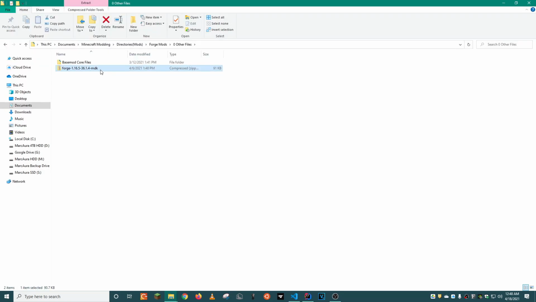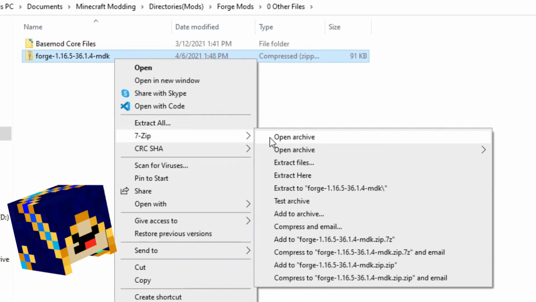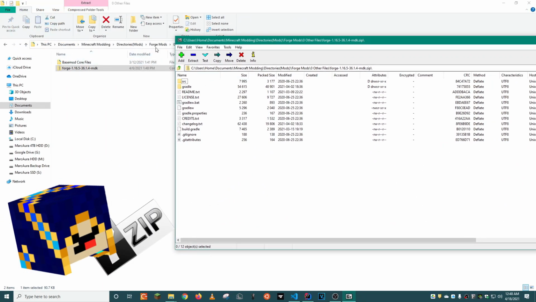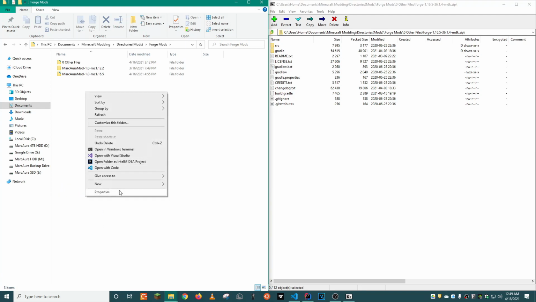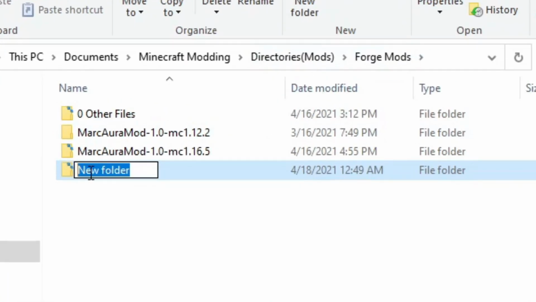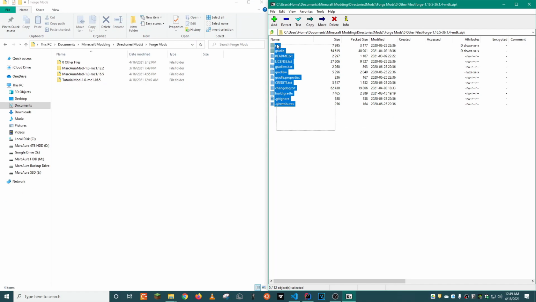Once you have it downloaded, you'll need to extract these files. I usually use 7-zip, it's very convenient. The link for this will also be in the description. You can extract the files into a folder of your choice. I am going to, inside of my mod directories folder, make a new folder called Tutorial Mod, version 1.0, for Minecraft 1.16.5. Going to go ahead and copy these files.